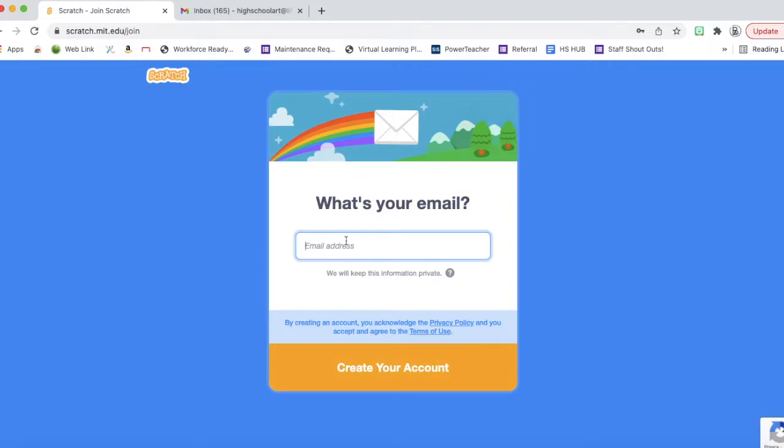When it comes time to fill in your email, make sure you use your school email. And remember, your school email ends in .org. So if it's not accepting it, you can double check the spelling and make sure it's ending in .org.